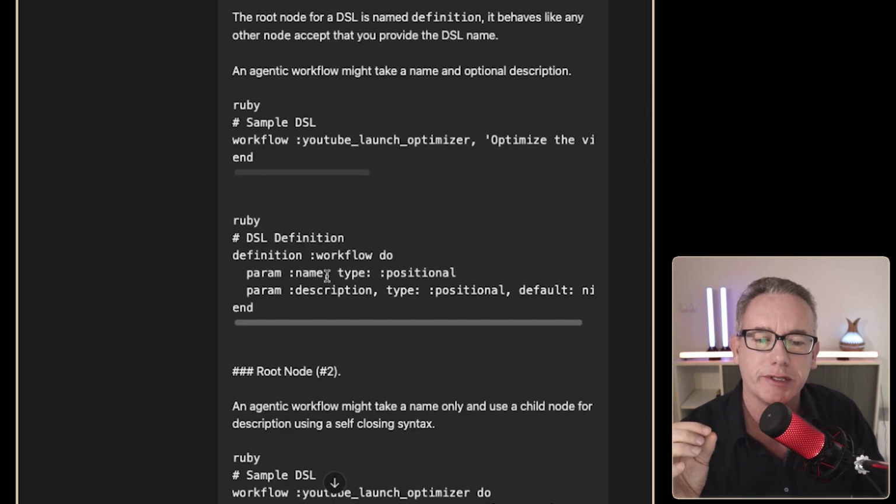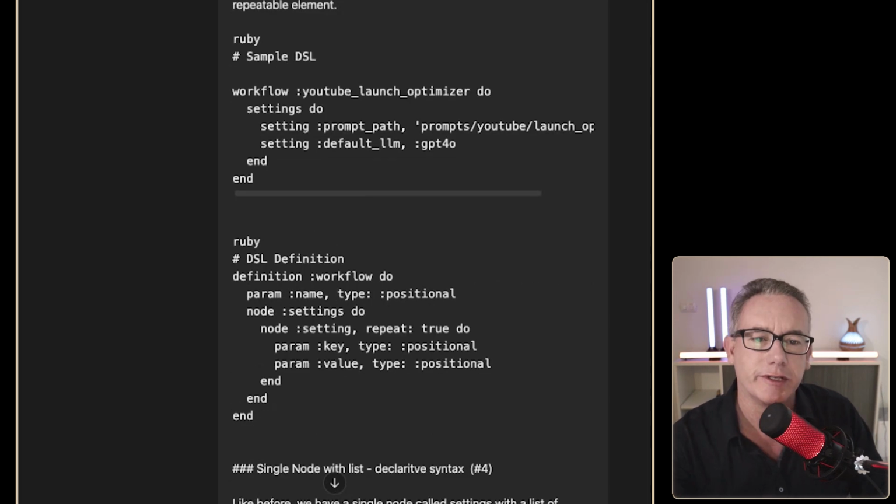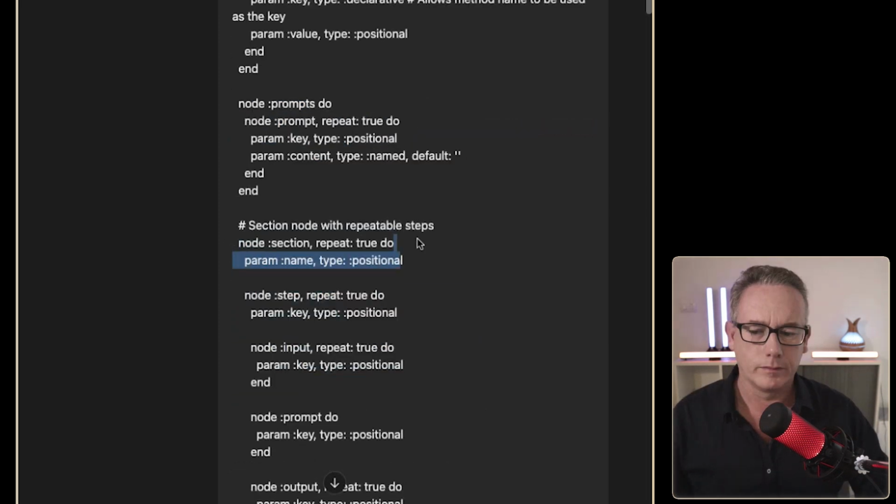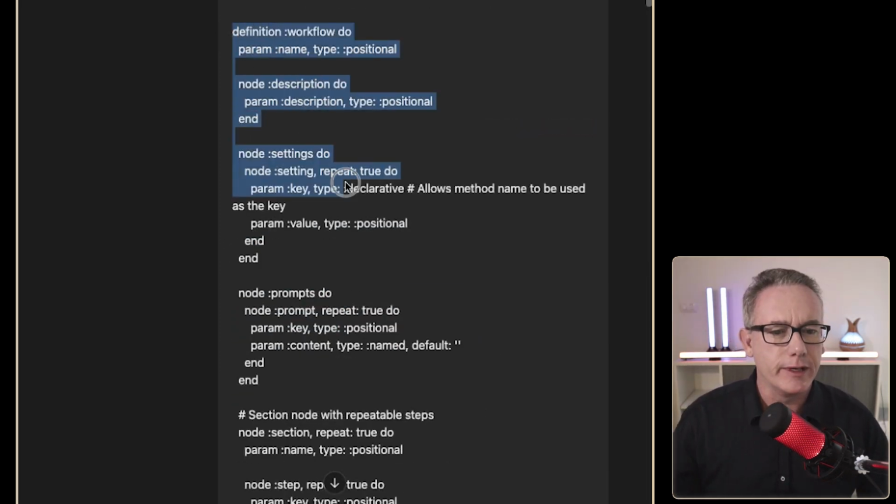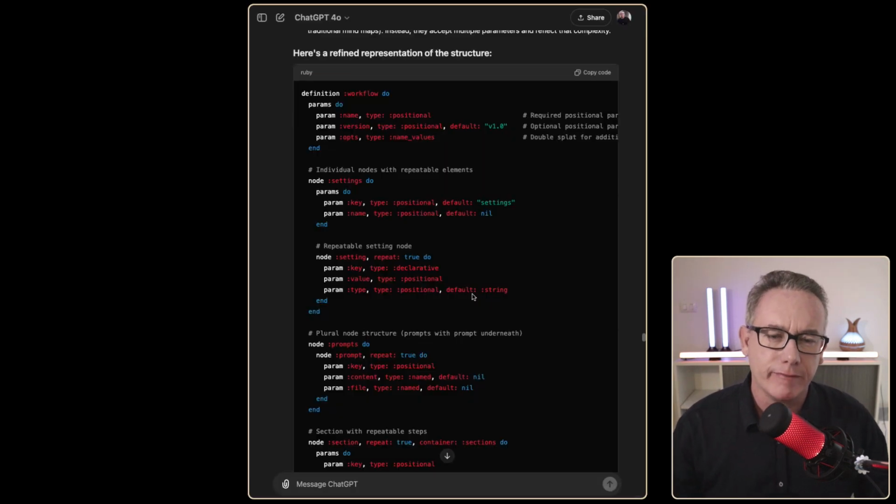Really simple snippets that associate a rule to an example. For instance, a single node that might have a list under it is being shown here. So we've got a workflow, there's a single node called settings, and then there's a list of settings underneath it, and this is how the definition would look. I added one other thing into this prompt, and you can see here the definition workflow. Where that first came from was AGP 4.0 definition, which was designing a definition.